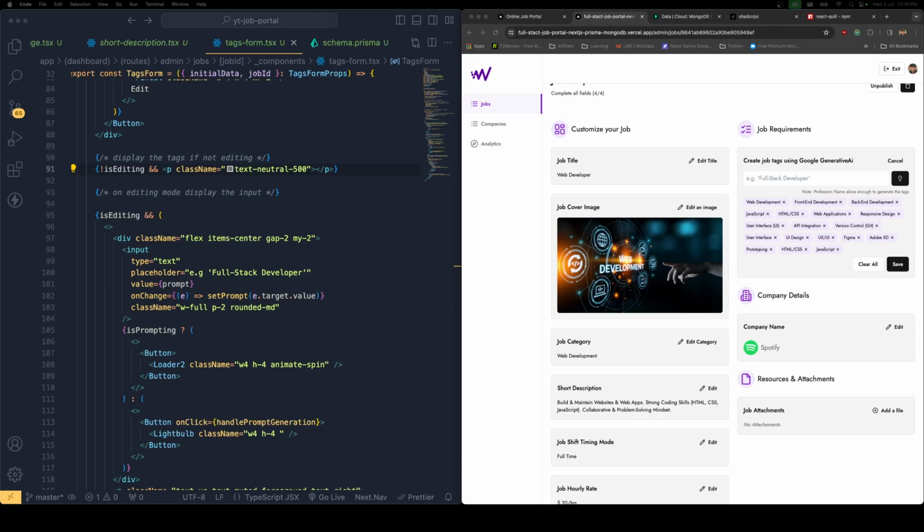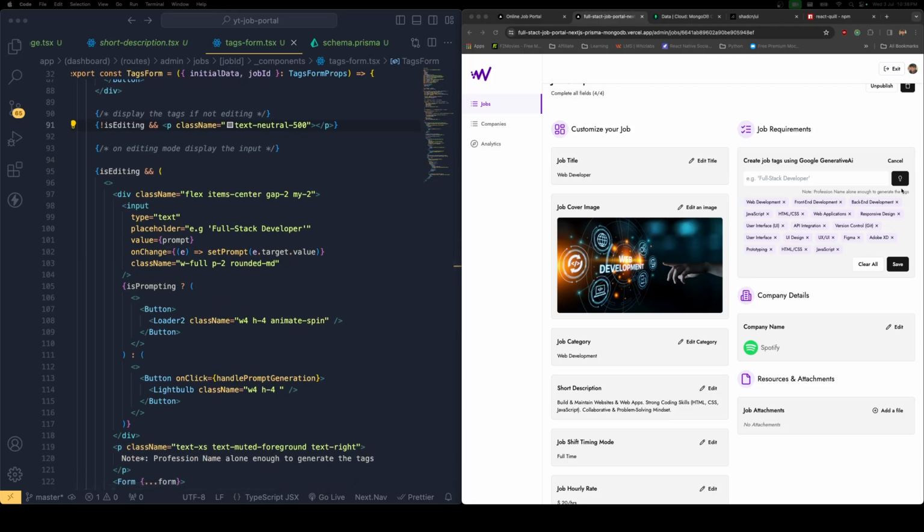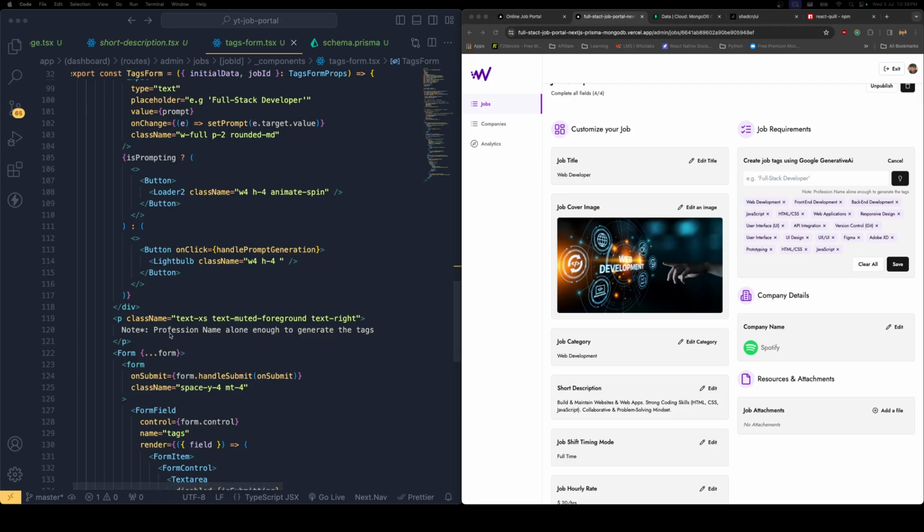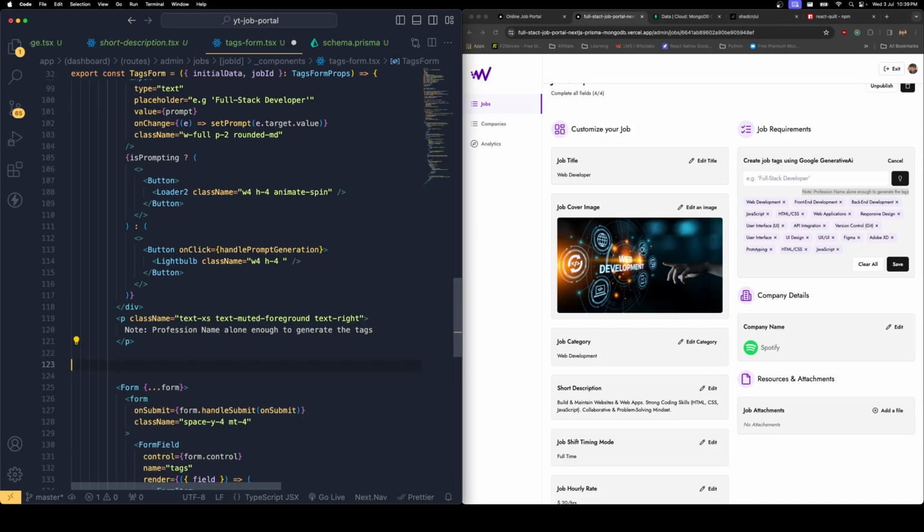Okay, so now next, this is the input tag, which is going to be exactly the same way as it's supposed to be. But right after this paragraph tag, it is going to have this content. So I'm going to copy and paste that content over here. Is profession name alone enough to generate the tags? Perfect. Okay, so next we need to bring this division before this. So right over here, we need to bring a division in order to display those tags and everything.